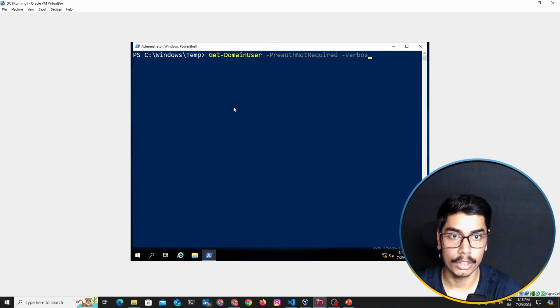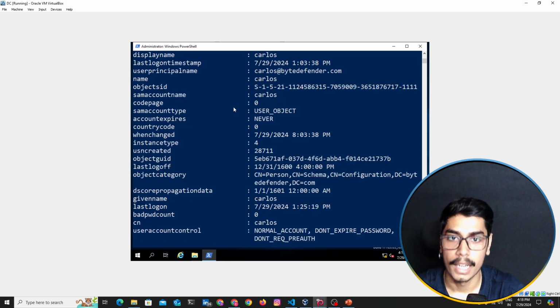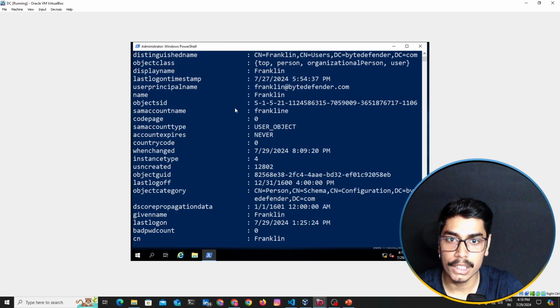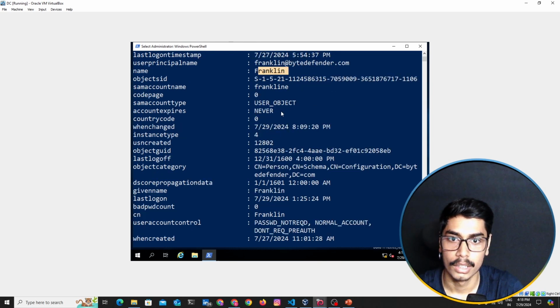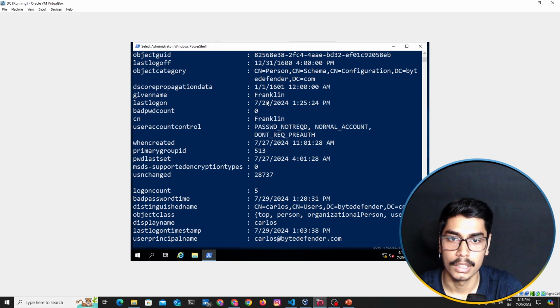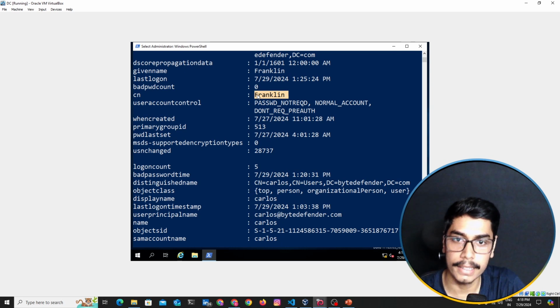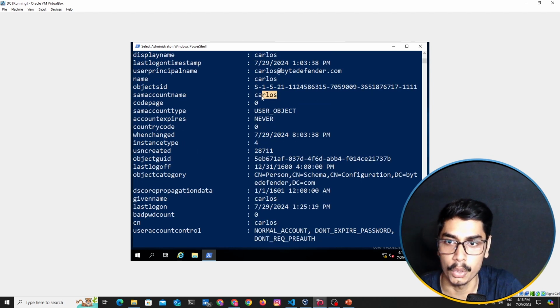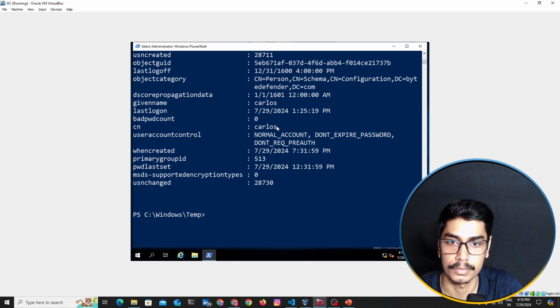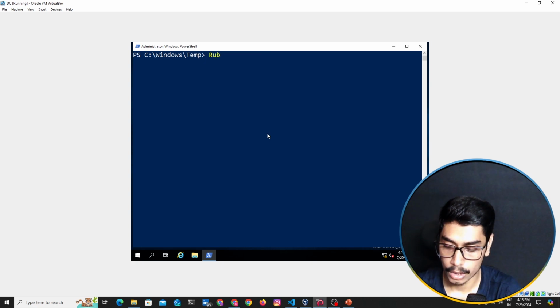Let's do it in verbose mode, and we can see that we have two users, Franklin and Carlos. Now using the Rubeus tool, let's capture the encrypted ASREP hash, or TGT, using asreproast.